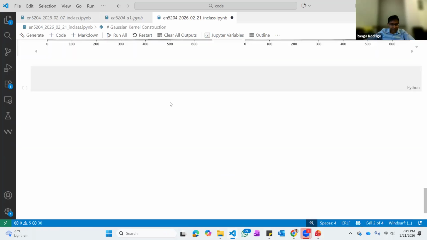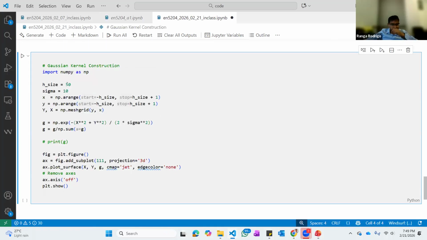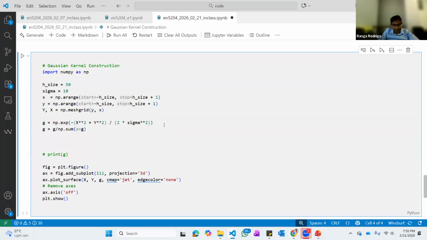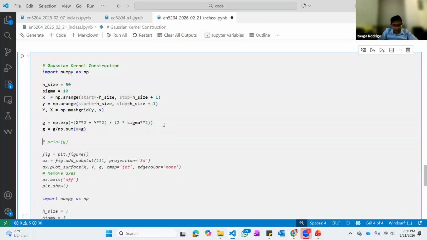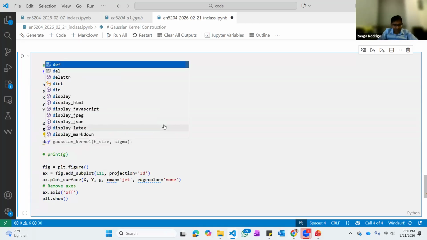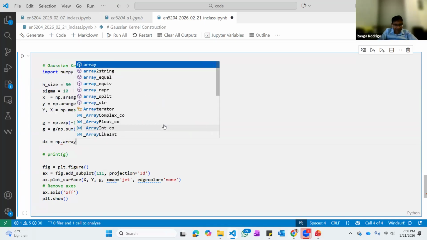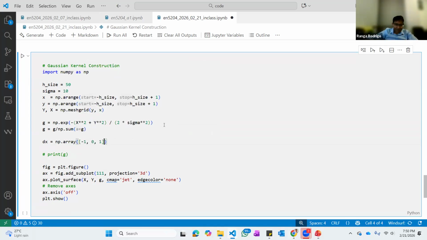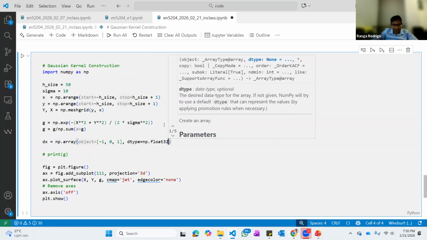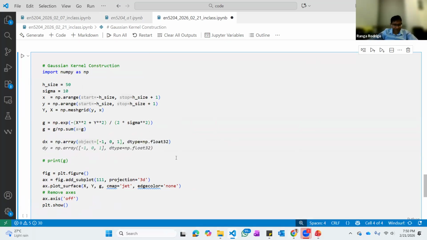Let me construct the derivative of the Gaussian filter and show you. So this is the Gaussian, and let's have a sigma extent. What we need to do is run the dx kernel on this one. dx is np.array, and we can write a dtype also, float 32, that's fine. So that's the derivative, you can see minus 1, 0, 1.